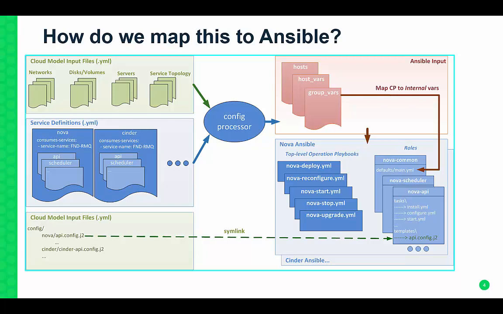Another piece of CLM is the extensive set of Ansible playbooks that cover the full lifecycle of cloud services. For example, starting, stopping, and checking the status of a service. Finally, CLM also includes a set of example input models that can be used as a reference for creating models for your own environment. These models range from a small entry scale cloud to a much larger mid-scale deployment.